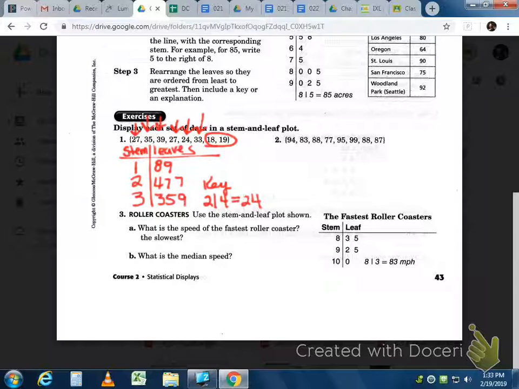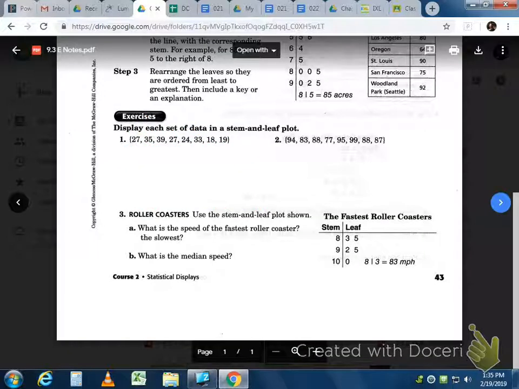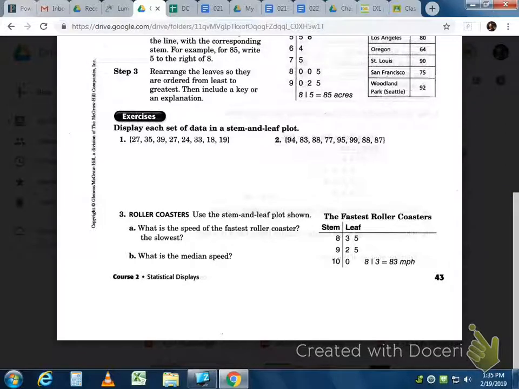All right, now we're going to go down to one where you have to answer questions based on the stem and leaf plot that's done. So let's look at number 3. It's talking about the fastest roller coasters. It shows you a stem of 8, 9, and 10. The stem of 8 has a leaf 3 and 5, 9 has a 2 and 5, and 10 has a 0. It's telling me with this key that 8/3 is 83. So what does the 10/0 represent? It represents 100.